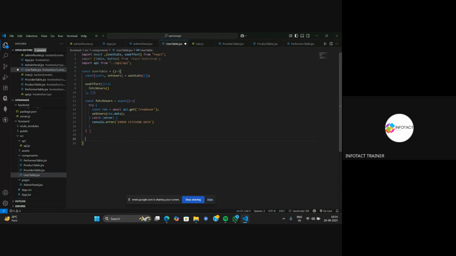The another function that I have to do with the data provided by the read user endpoint is that I want to delete those data. In order to delete the data, we have to write the function for that. So for that, I will write const and then the name of the function, that is deleteUser. And this one again is going to be an asynchronous function.